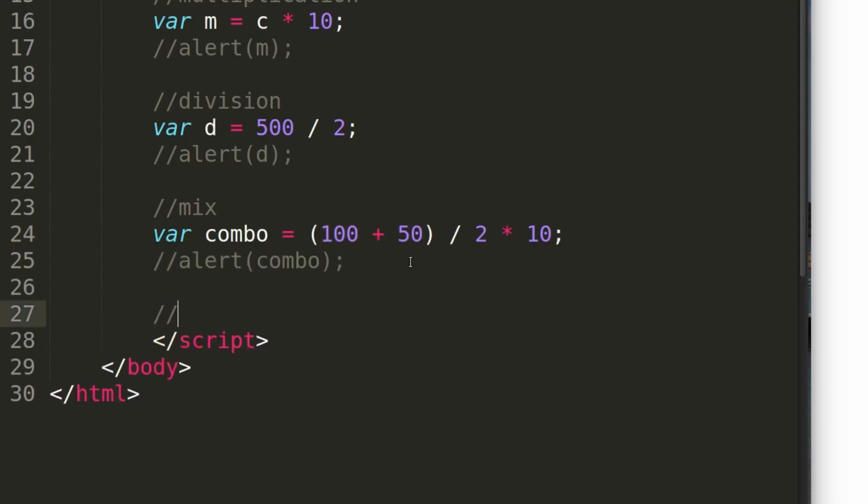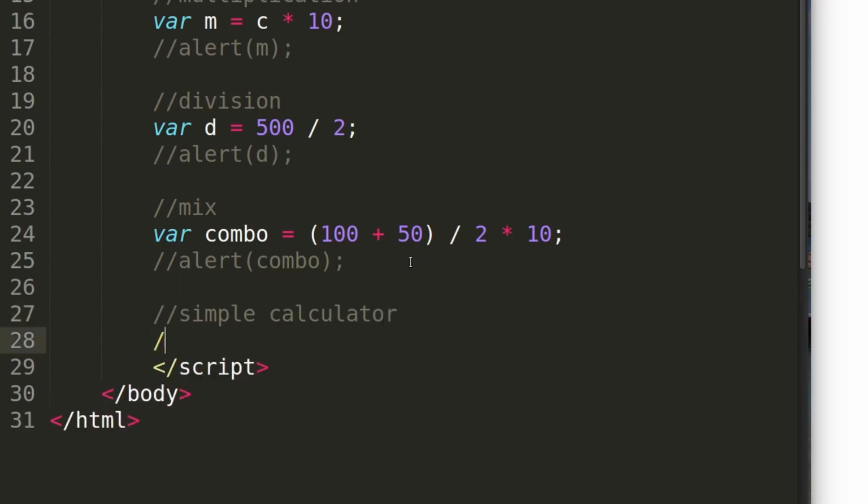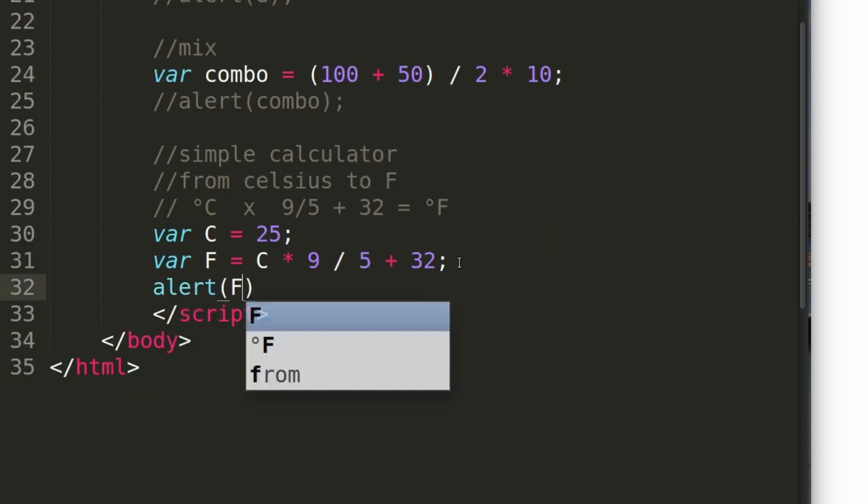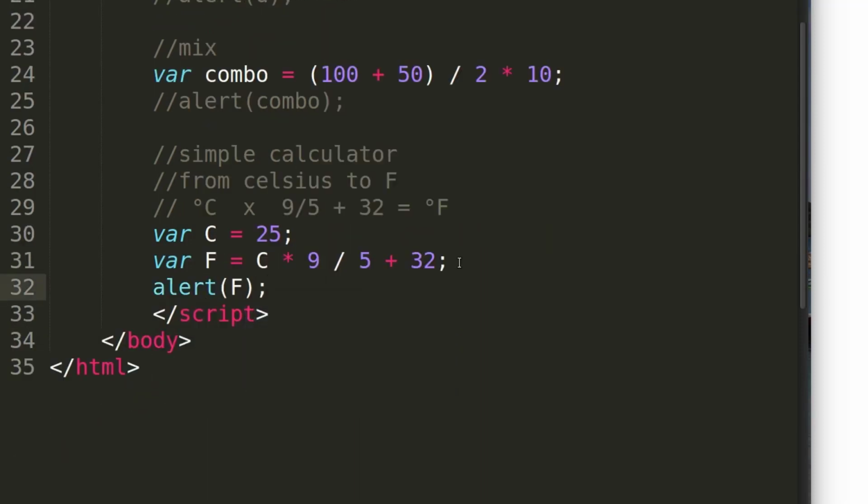And now to finish this up, I'm going to implement a simple calculator that will convert from Celsius degrees to Fahrenheit degrees. And let's end this by showing it on an alert box.